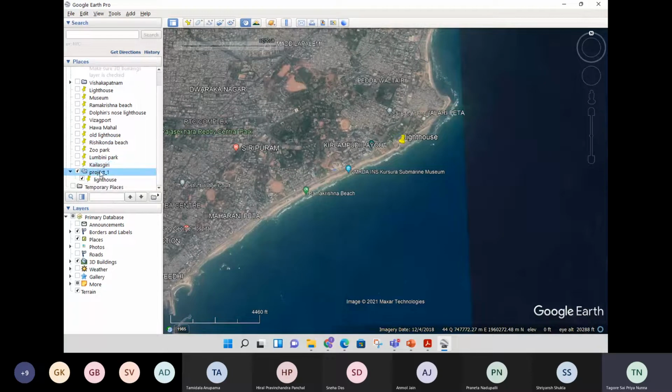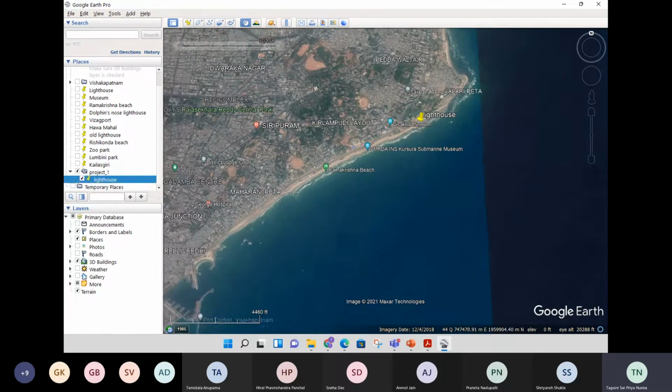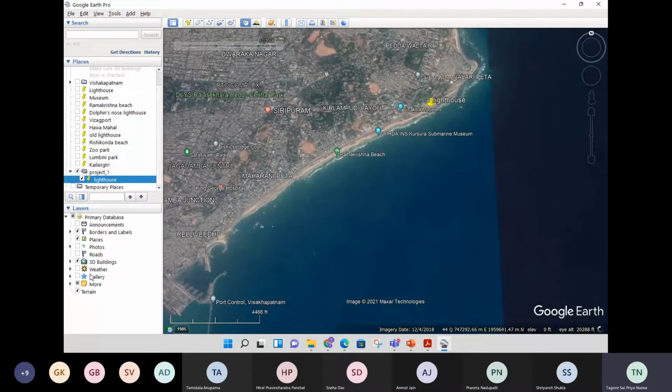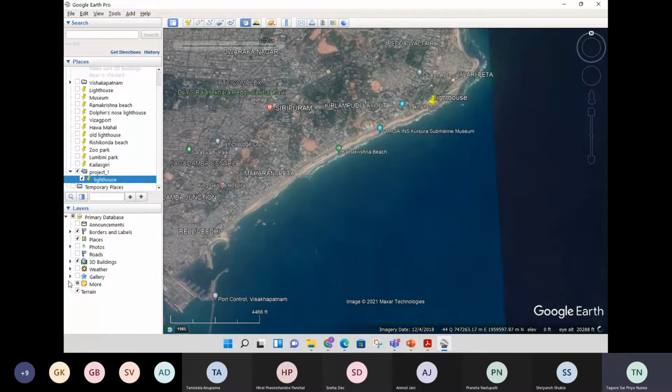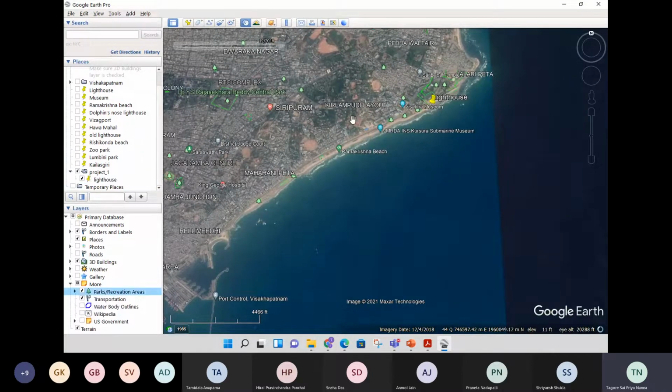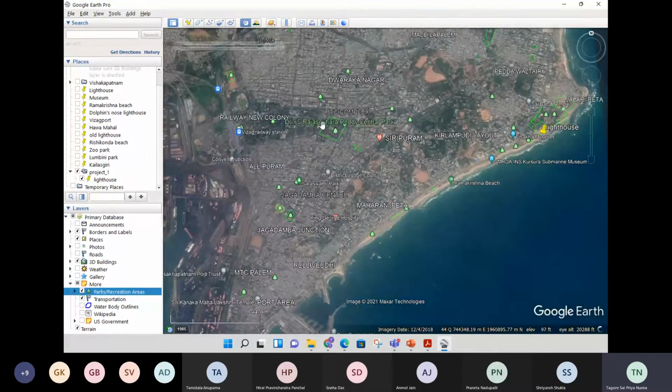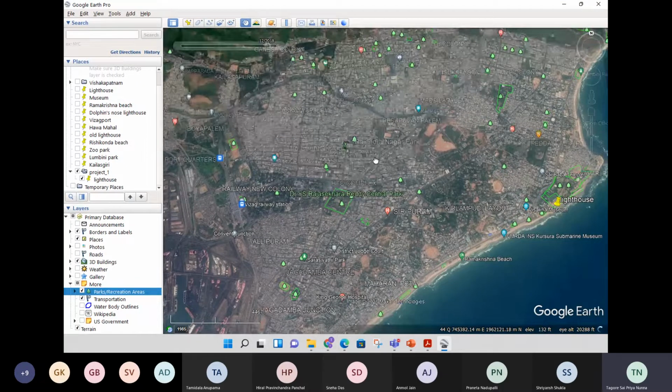So this is the project we have created, the folder, and this is the point we have created. You can access it here. And here is a layers panel where you can access different layers which are readily available. You can see it has marked all the polygons of parks and recreation areas like green spaces, etc.